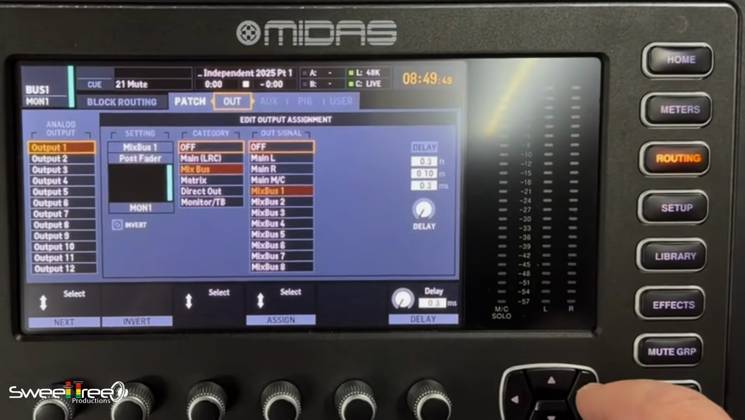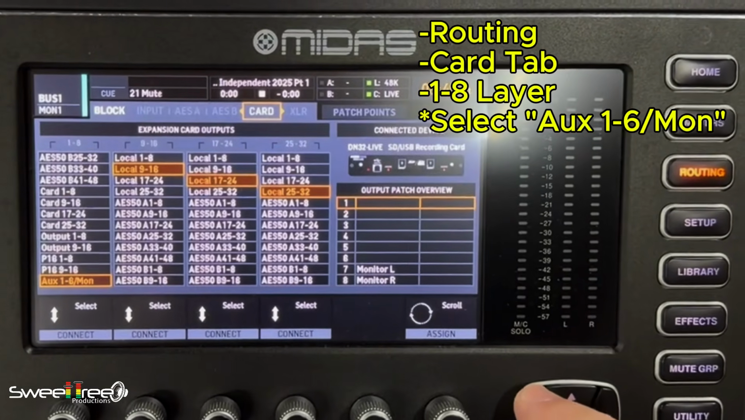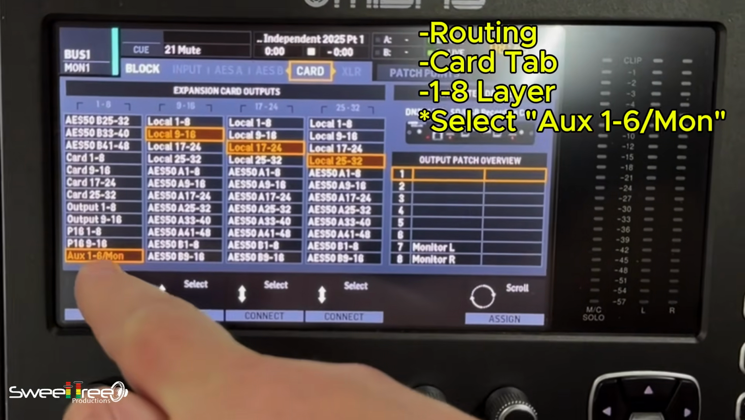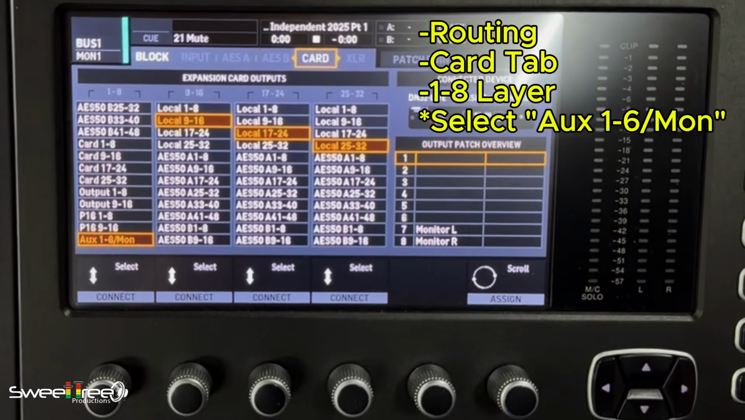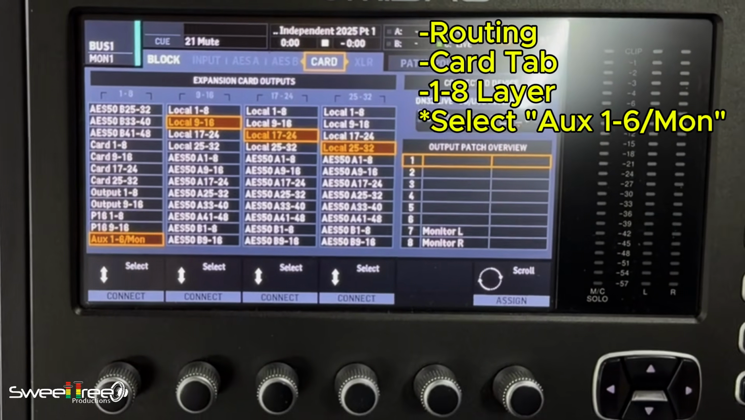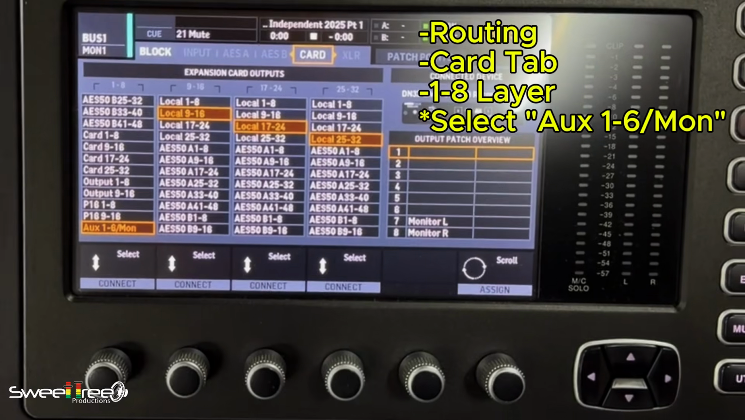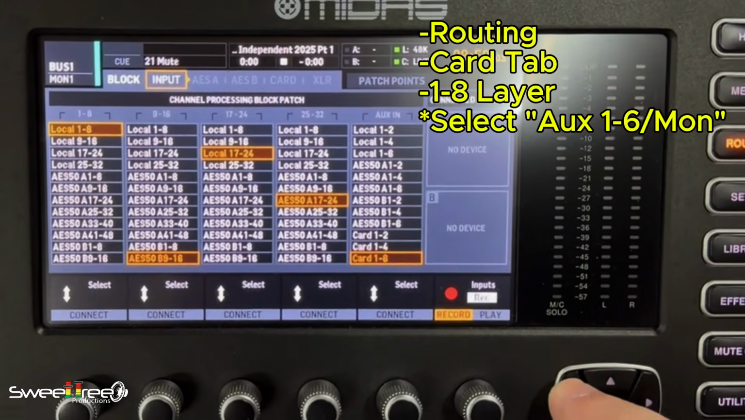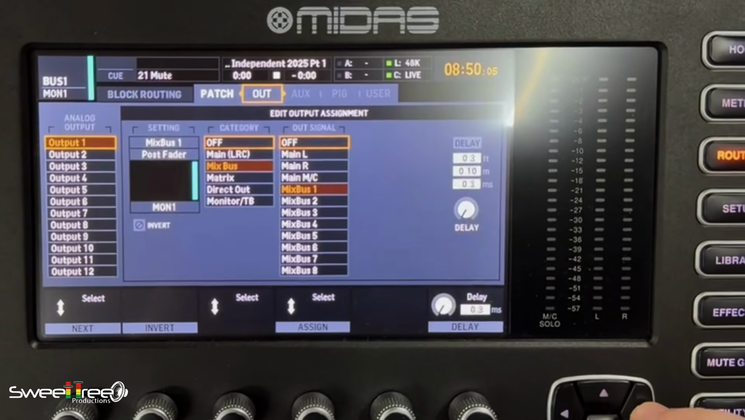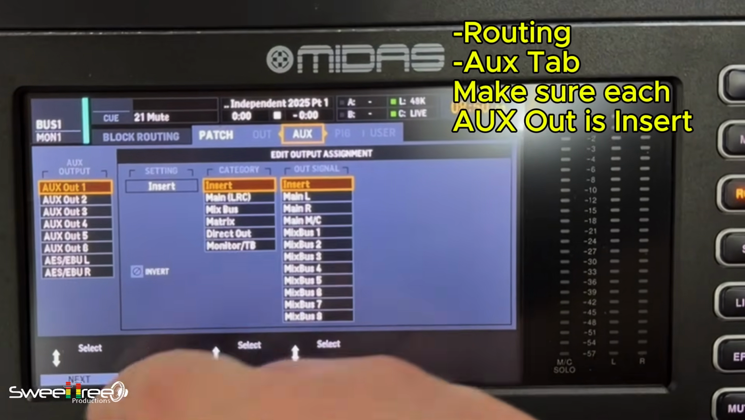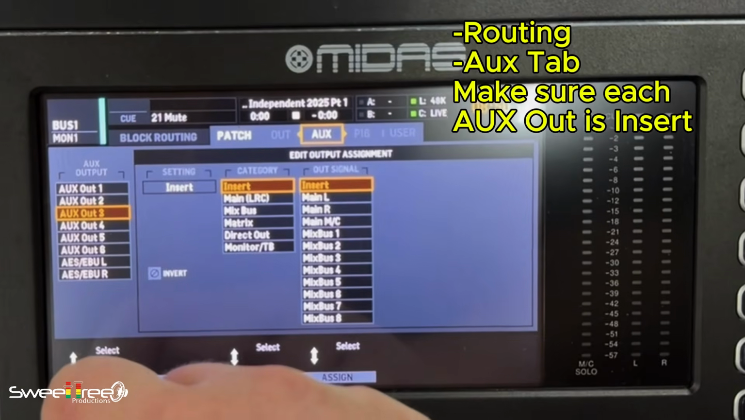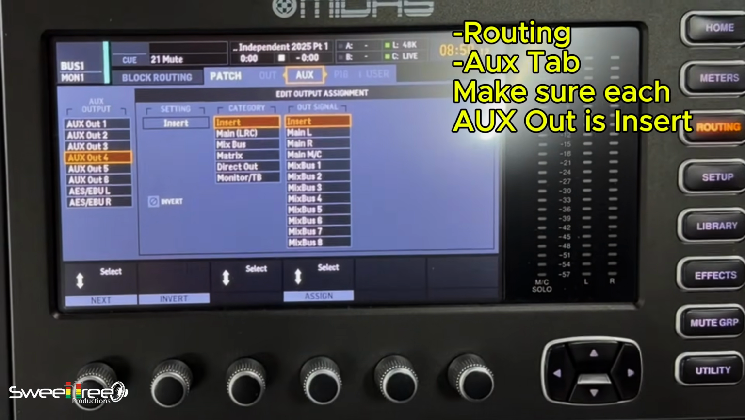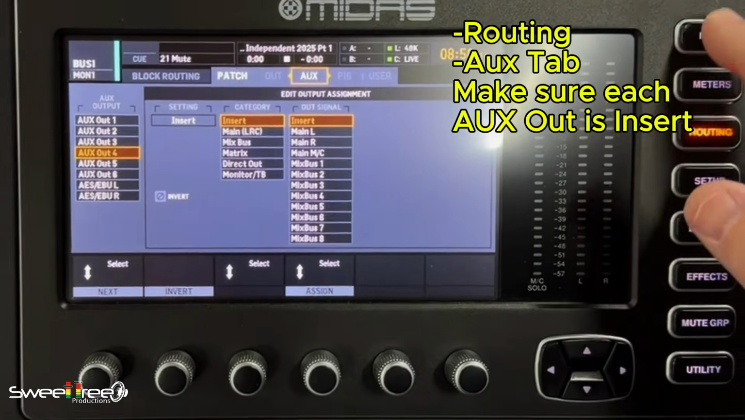Then we're going to go over to card, and we're going to go to aux 1 through 6 mon to be able to get this to send out to the machine. So we're basically sending out and returning. The next really important part is going to aux and making sure that every one of these is selected as an insert. If they're not selected as inserts, it will not work for what we're doing.